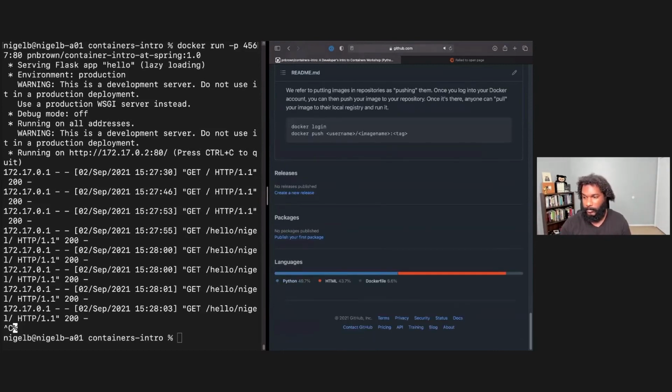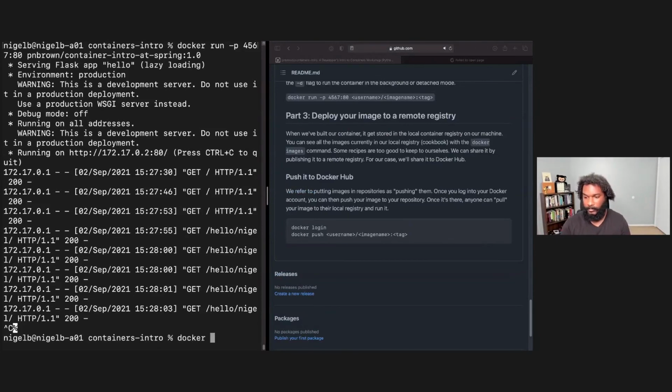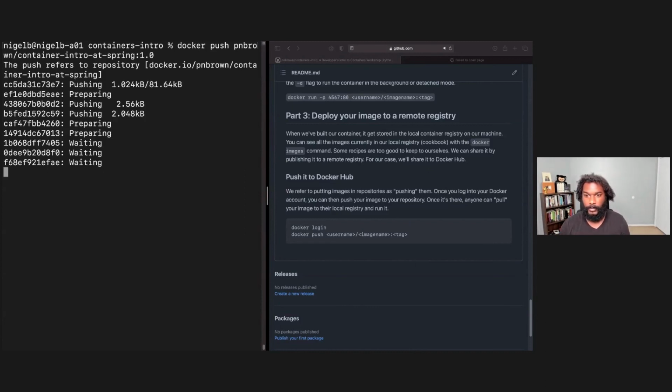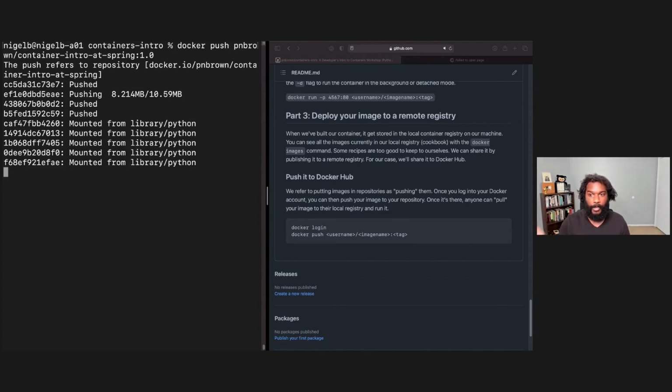So I'm going to run Docker push pnbrown/container-intro-at-spring 1.0. Okay. And that pushes it up to Docker Hub. So any of you who are watching can now go and pull this image by running the Docker run command that we had before. That brings us to the end of this demonstration.